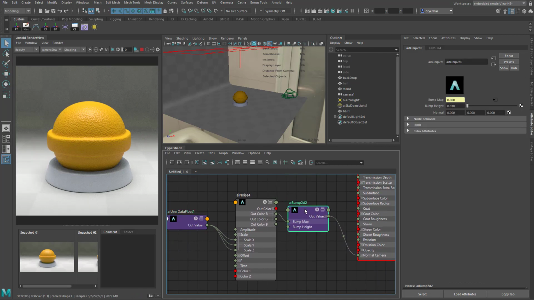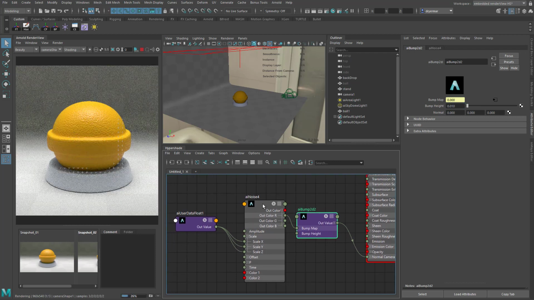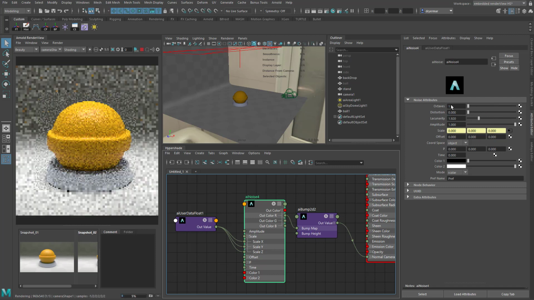Okay, so now we can alter the bump by changing the bump height here. So if I go to 1, which is the standard for the built-in Maya bump, you can see how terrible it looks. So we'll just keep it at that low value, 0.1, but we could go to 0.05, depending on how bumpy you want it to look. And then, of course, we can change any values here in the noise. If we want to increase the number of octaves to make a more complex noise, we can do that. We can increase the distortion, whatever. So this is all procedural.